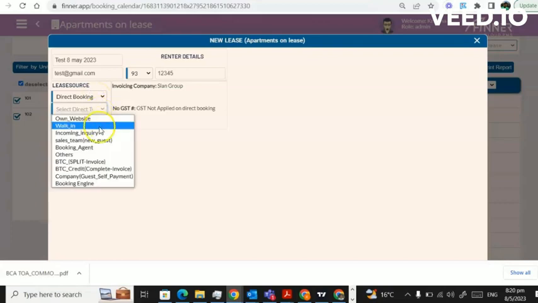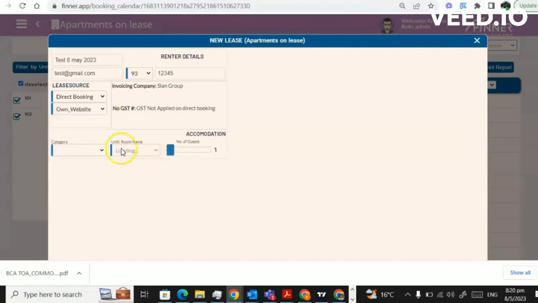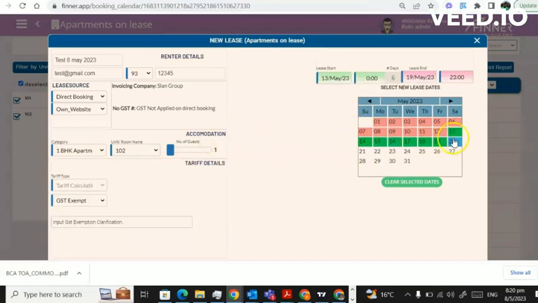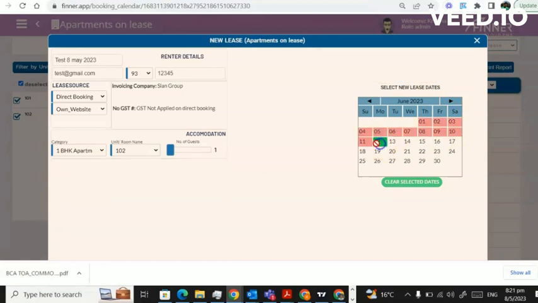In terms of options, you have multiple. It's always good to select where you got the booking from, so that it helps your sales and marketing. So let's say own website, category 1 BHK, and then you have the calendar. One of the key things is that you have a calendar. I've selected, let's say the lease is for a month, from the 13th till the 12th of next month.